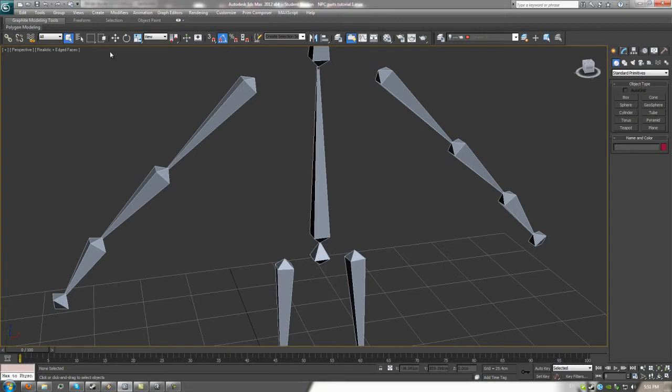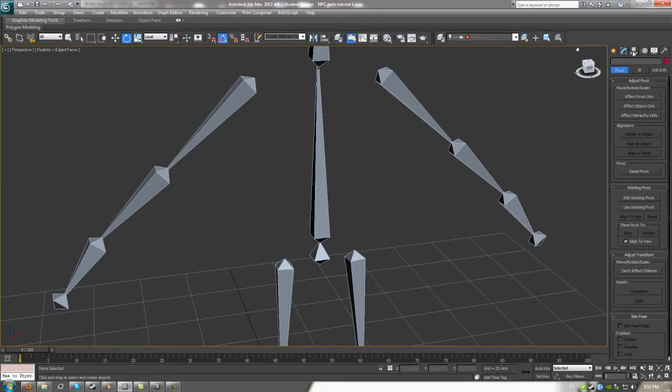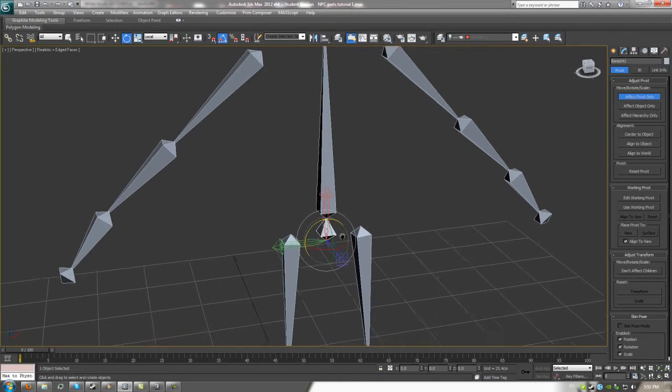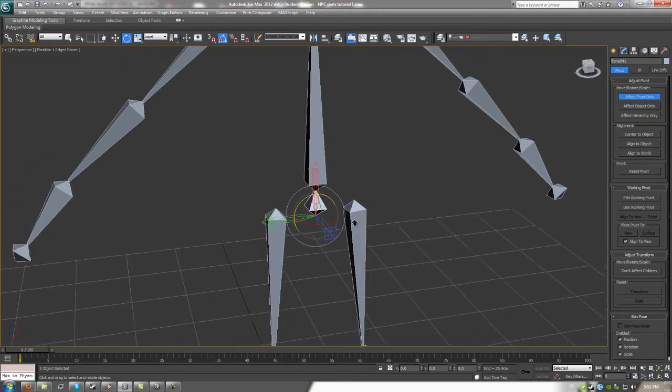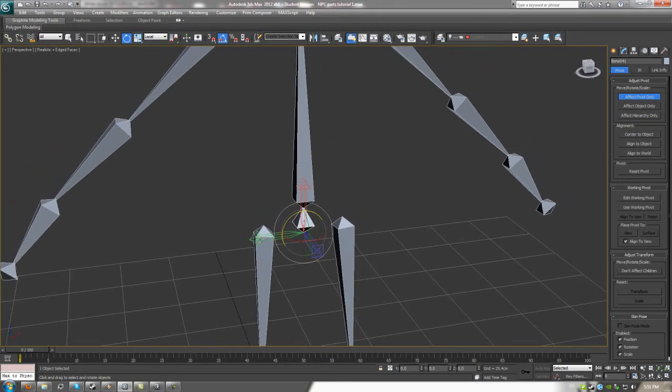To do that, first we go to rotation mode, then select the local axis, then go to the modify panel, hierarchy panel, then click the affect pivot only button and then select our bone and see what we got here. So the y-axis is pointing to the left. This is incorrect, we must fix it.